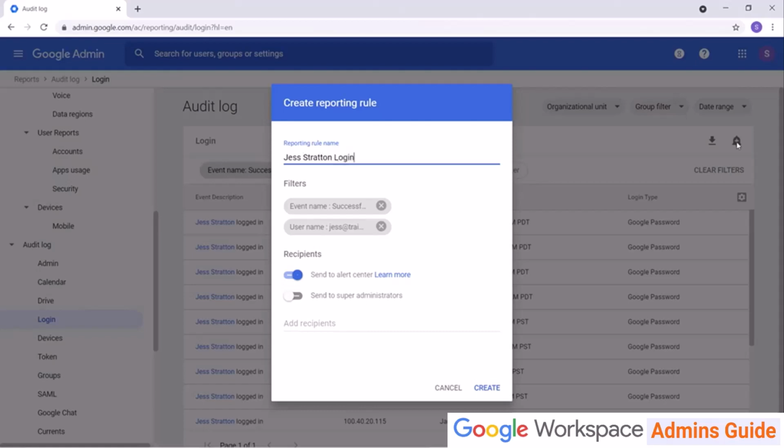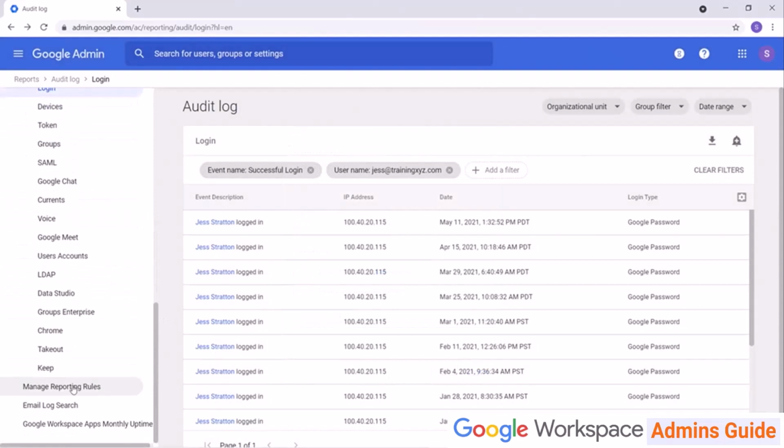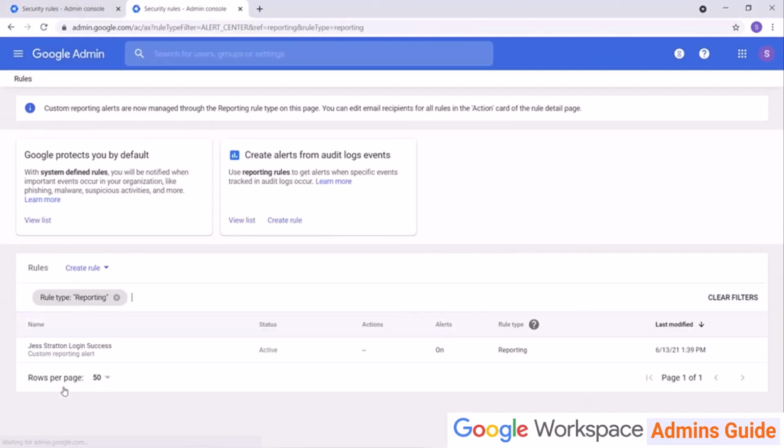Below the filters, you'll indicate who will receive the alert when the action happens. You can click the Super Administrator box for all super administrators to receive an alert, or you can specify a different email address to receive the alert. While you cannot navigate there directly from the audits area, you can view a list of all alerts by clicking the Manage Reporting Rules under Reporting in the menu sidebar.